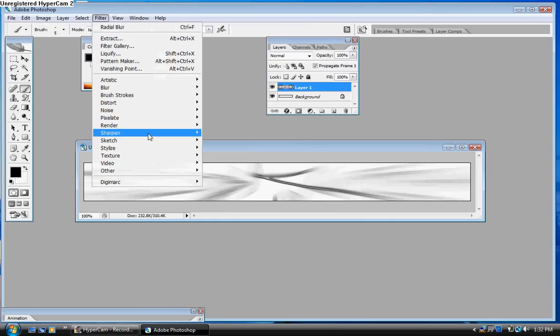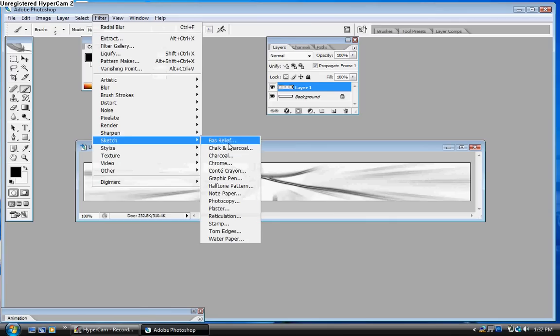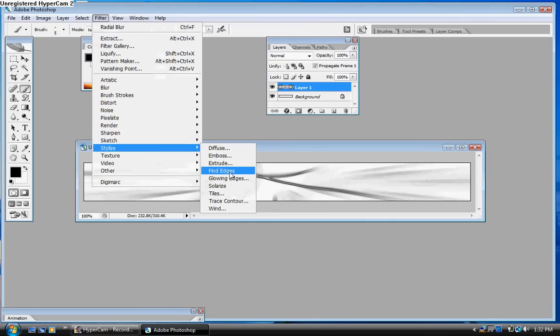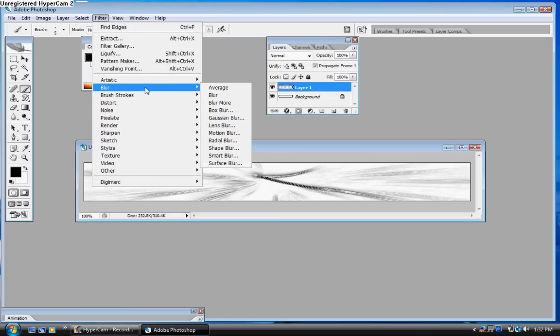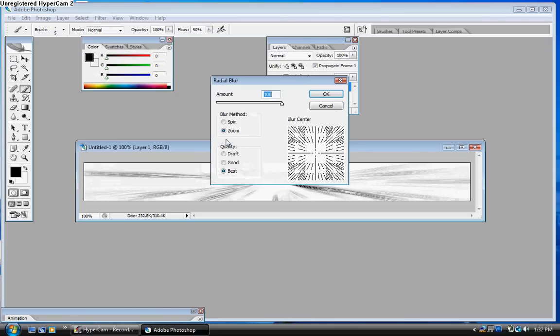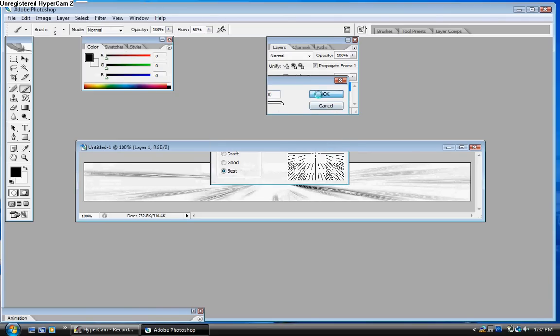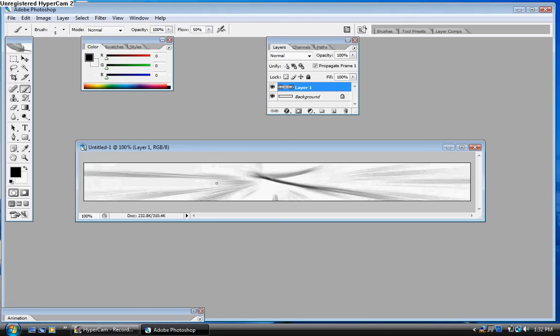And then go to Filter again. We're just going to do this one more time. Stylize, Find Edges, Filter, Blur, Radial Blur. Okay. Now once you're done with that, it looks like you're zooming in through a tunnel or at the speed of light, something like that.